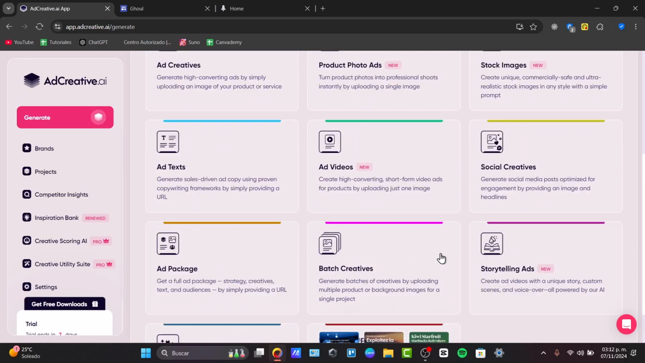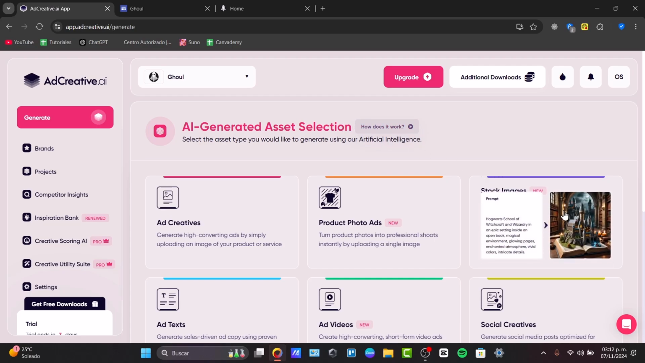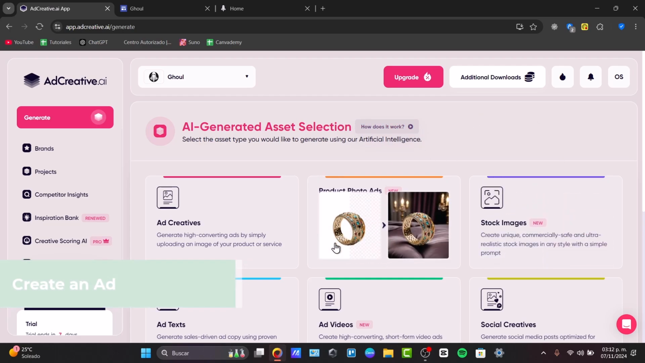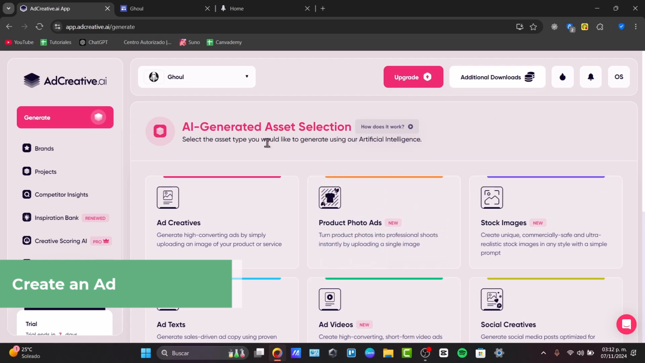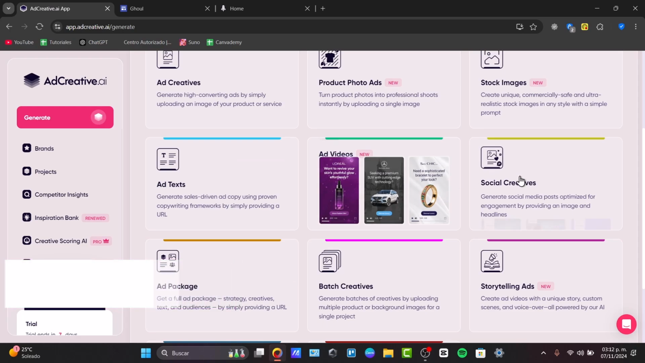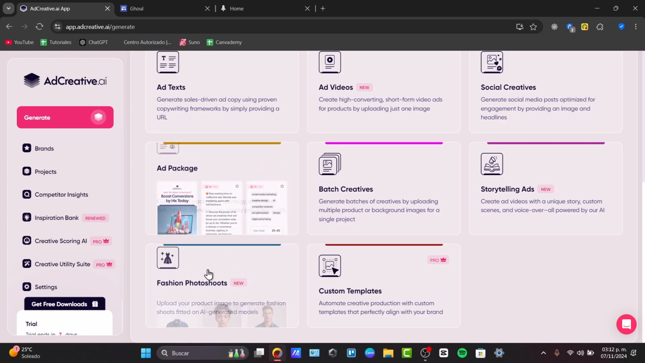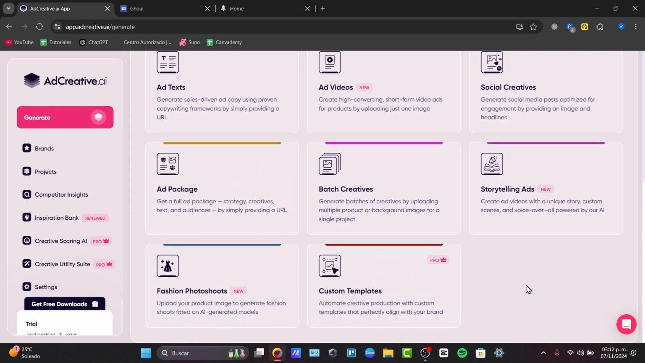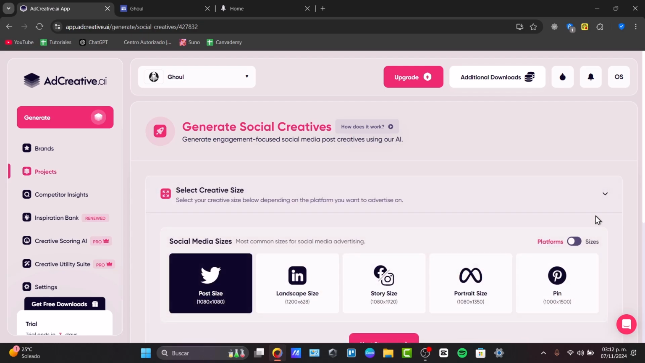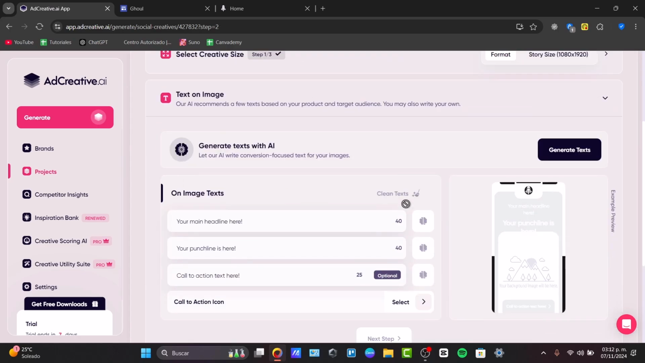I'm going to click here on start. We have the AI-generated asset selection, and this is the really amazing part. We can start creating a stock image, or a product photo ad. We can start with ad creatives here, add text, add videos, social creatives, storytelling ads, brand creatives, and so much more. For this tutorial, let's start with some social creatives. I'm going to try it with a short story for Facebook or Instagram. Let's go for the next step.